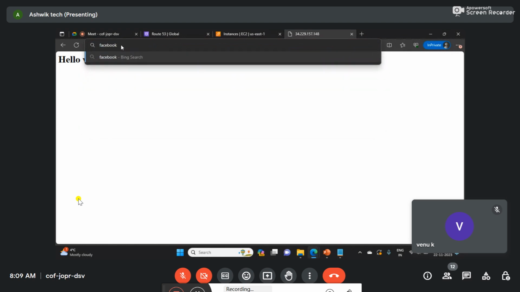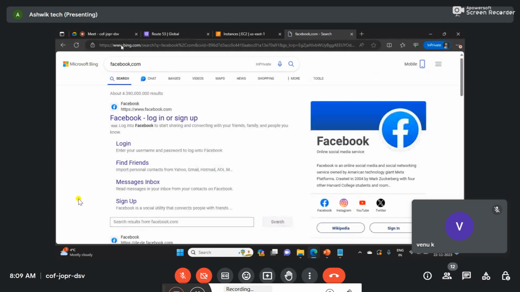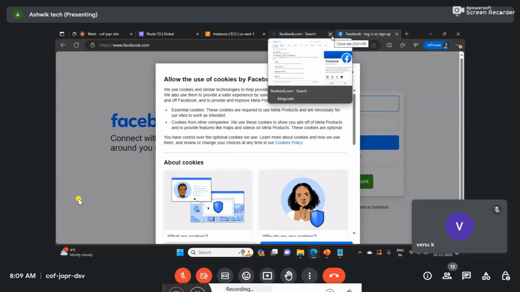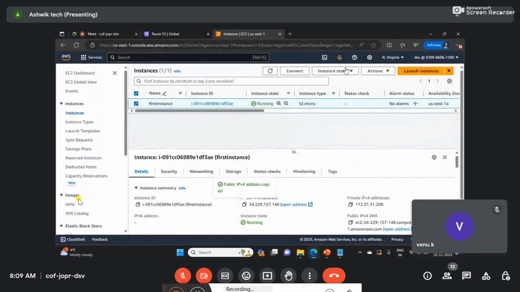So how are they routing to the backend? Suppose I enter Facebook.com, it opens the Facebook web page only. How is this request getting routed? Whenever I enter some name in the browser, how does it reach my particular application? So instead of this IP address, I want some name for my application. I don't want to access the application from the web browser using an IP address. I want to have some name.